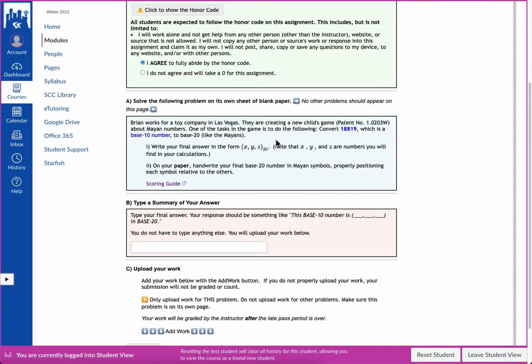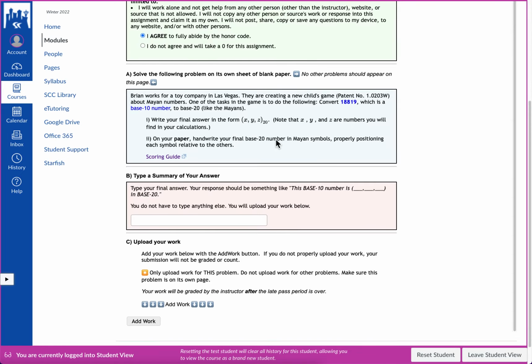Once you're finished writing up your solution, you're going to type a really quick summary of your answer. So in this particular problem, it's asking you to type the final answer, and it even gives you a little bit of a clue about what it should look like so that you would know basically what you're supposed to be typing and then filling in the numbers that you got for your solution. And you would basically type that quick response right here. So something like this base 10 number, and then you would continue.